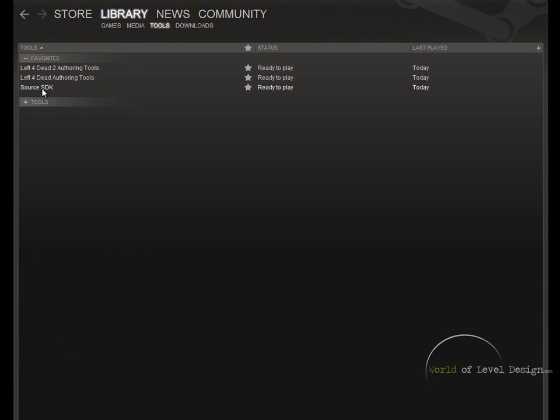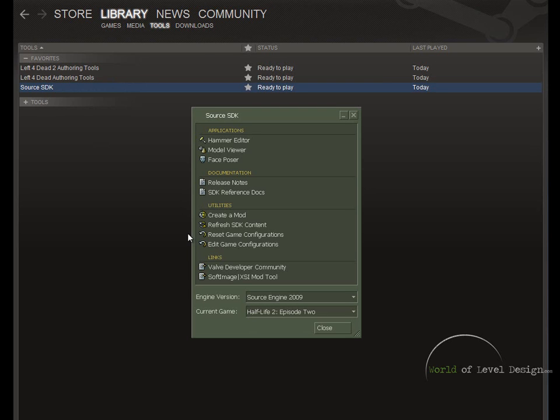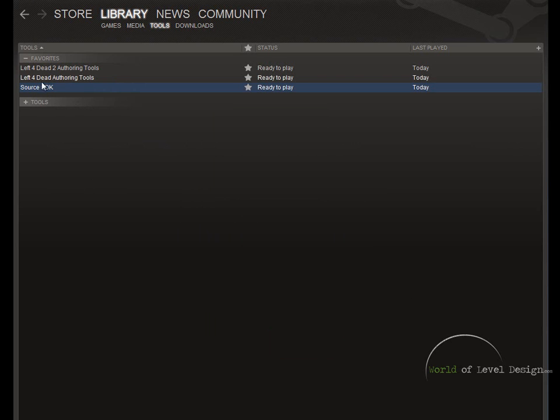If you are wanting to create maps for Counter-Strike: Source, Half-Life 2, Episode 1 or 2, Portal, Day of Defeat, you need to select Source SDK. If you're wanting to create maps for L4D1 or 2, you need the authoring tools. So I'll be working with L4D2 authoring tools, but know that the interface and the basic functions are almost identical.